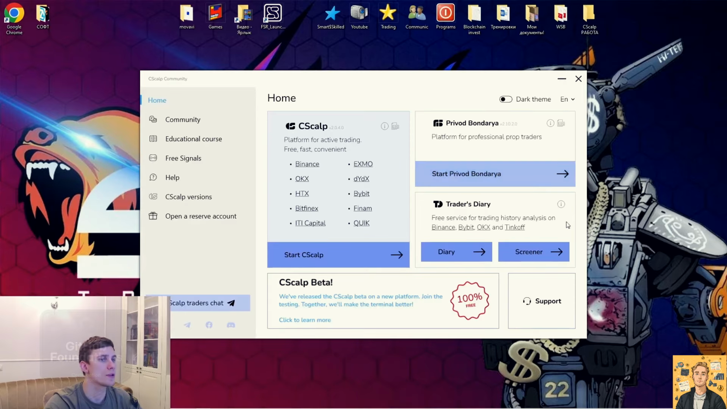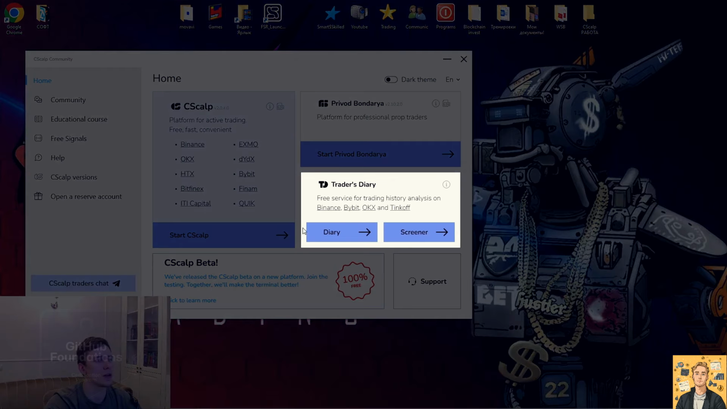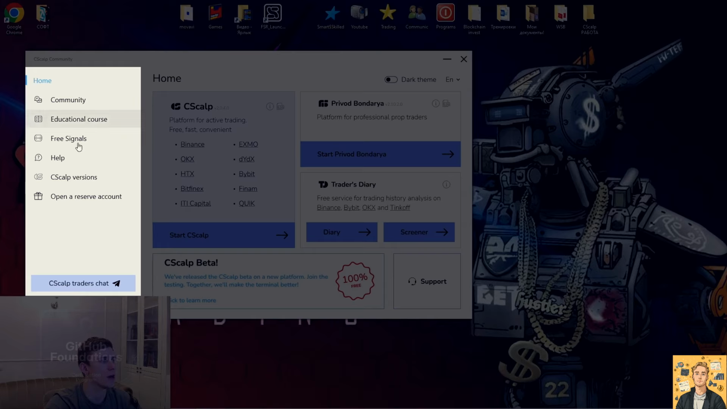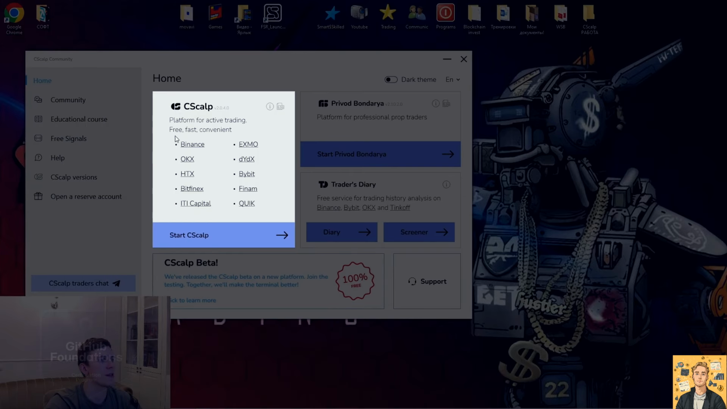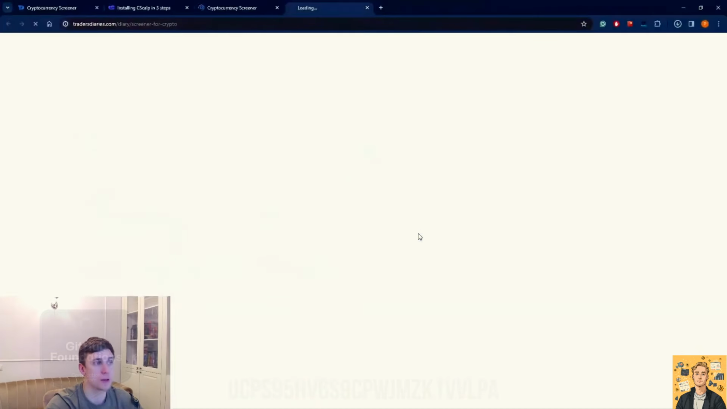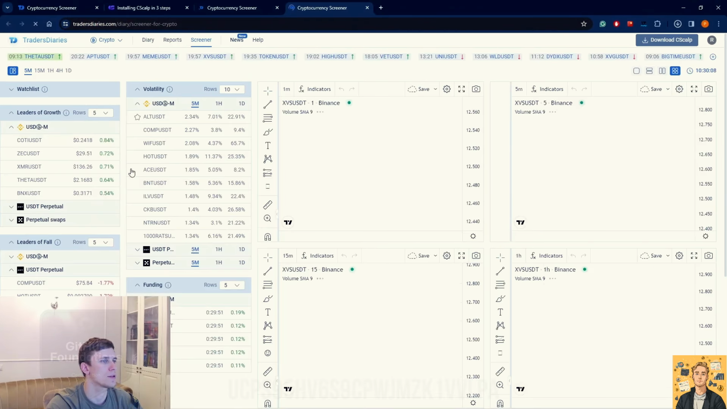Here we have a useful and very informative menu. Here we have additional links to diary, screener. You can ask your questions to support center. And here on the left column, there are core resources of the CSCAP community. This is the list of exchanges whose accounts can be connected to the CSCAP trading terminal. This is how we can check the screener, for example. As you see, very useful tool.